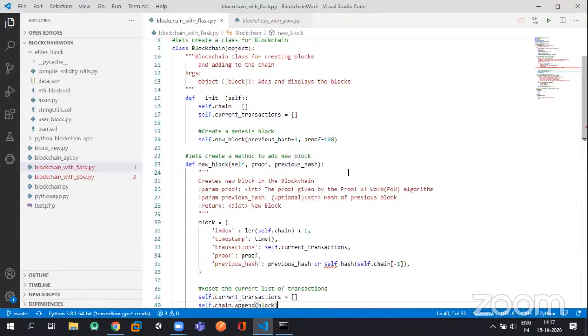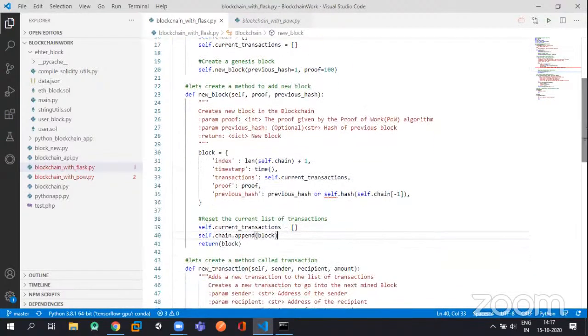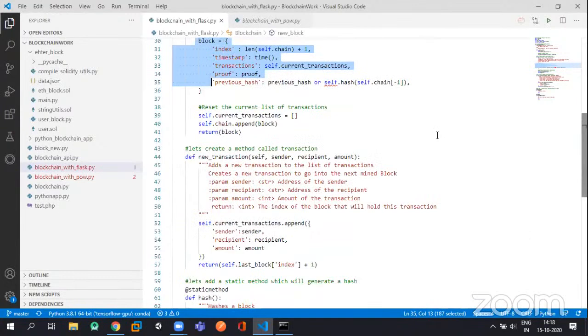Then let's create helper methods for adding a new block, that is new block, which will create a new block in the blockchain. It expects parameters proof and previous hash, and it will return a new block, that is a dictionary of the new block. Then I defined a block with the following parameters, arguments, attributes. Then after getting the details, I am resetting the current list.